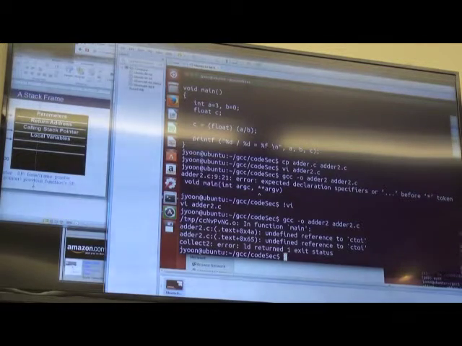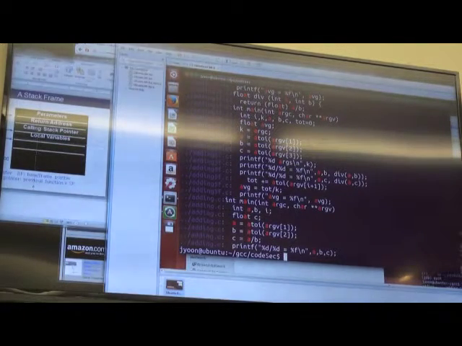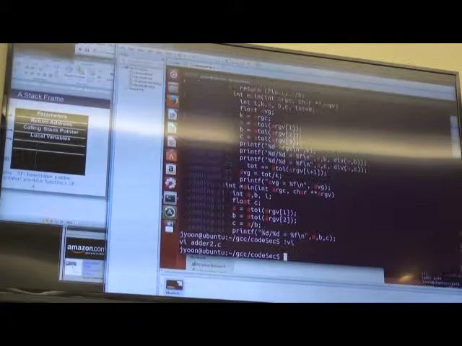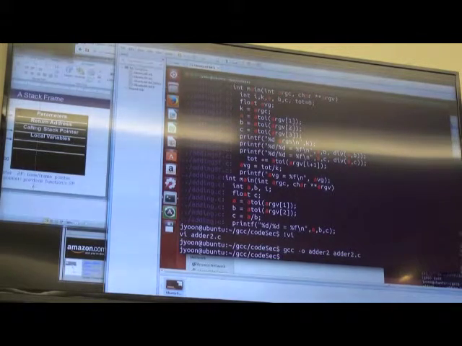Oh, let me see. So it is not c2i, but a2i. So it works.